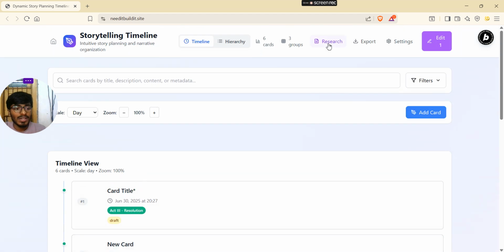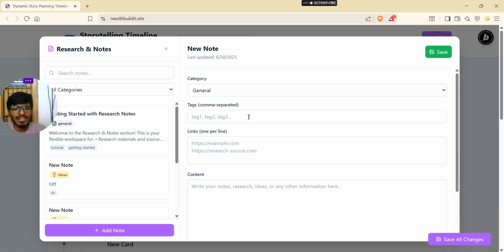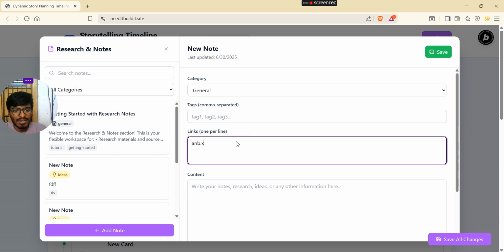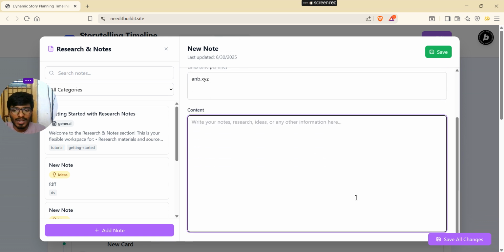But now, what if I remember some event, but I don't know where I should put it? So there is a research page where I could add a note. I would write some random notes, like general, with the links of the resources which I found and the content, like ab dot xyz. This is a link, this is a tag, and like that, this is the content which I found.